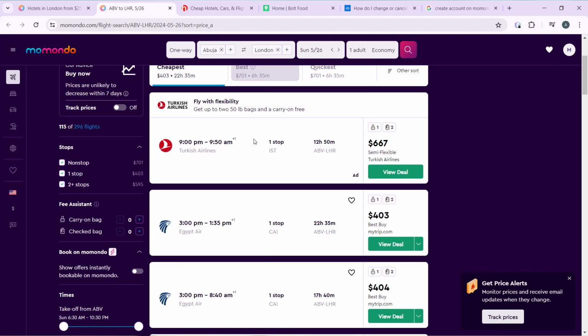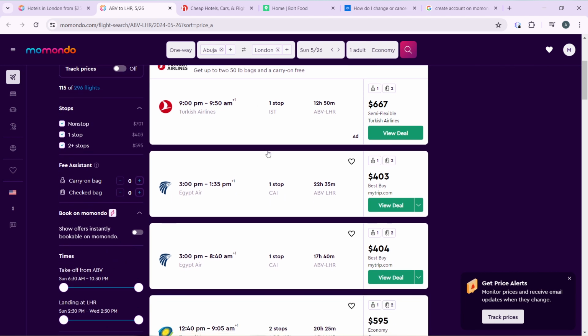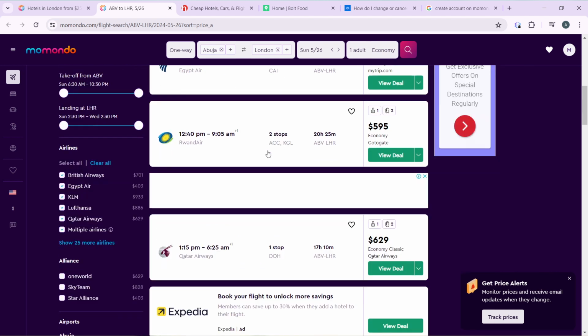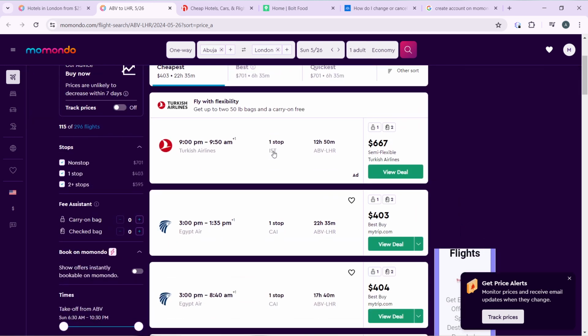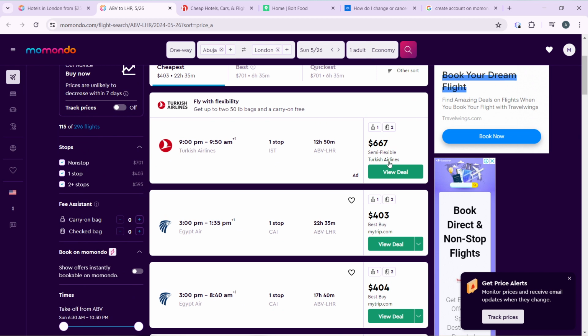And now you have a wide array of really cheap options. There's Turkish Airlines, Egypt Air. So these are the options for cheapest flights. Now go ahead and select any of these flights, click on view deal, and it's going to take you to the Turkish Airlines site where you can then follow through the prompts to check out and place your booking.